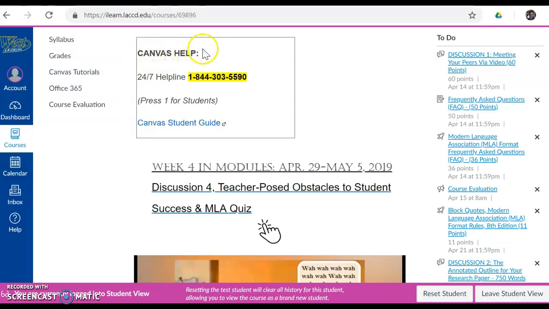We have Canvas Help at the top. We have the 24/7 helpline should you need it. We also have the Canvas Student Guide. And please don't forget you have Canvas tutorials in the left menu, and you have Office 365 with all kinds of nifty apps such as Word that you can use to help you to work in this classroom.